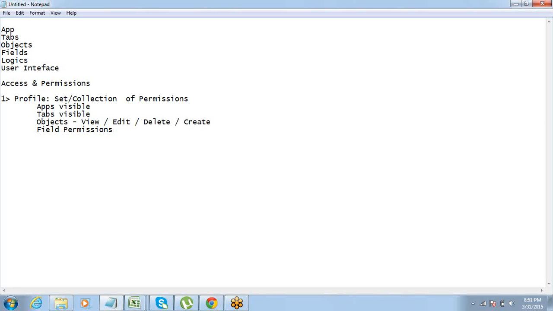Let's say social security number. If you store social security number on a field or email ID on a field, you don't want all the users to view that field. You can keep that field hidden from certain profiles, right? So whatever data is a little confidential, you can keep that in a field which is hidden from some group of users. Okay, so this is also controlled through profile.